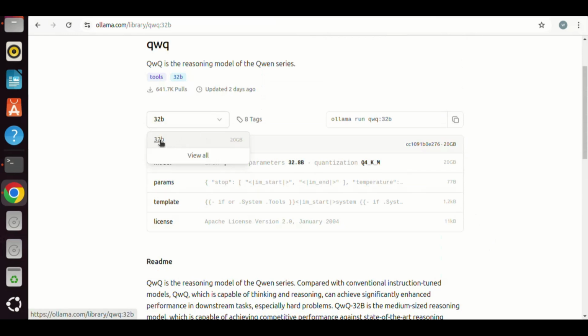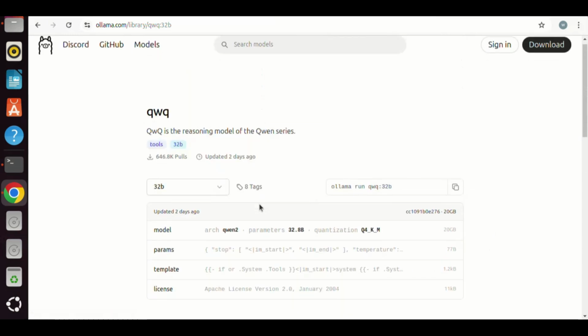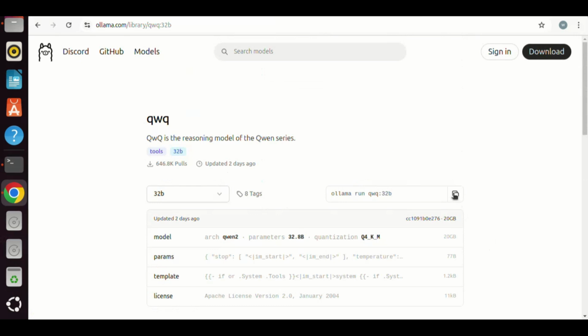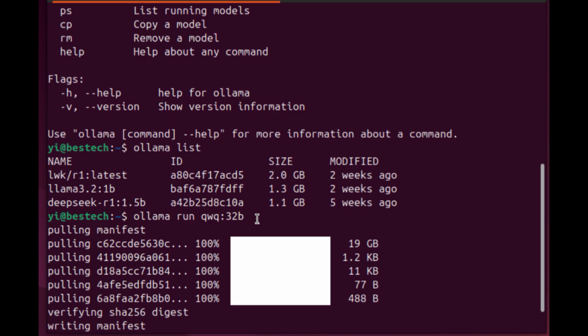We select it. We will download it and install it on our local computer. We can click the icon to make a copy of the command. Let us open a terminal and paste the command. Run the command. After it finishes the installation, we can use it.